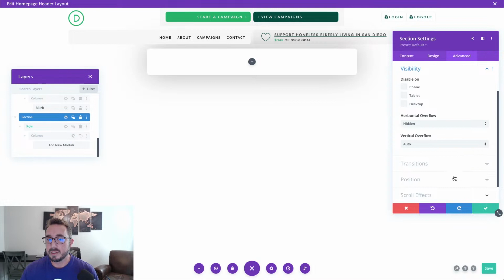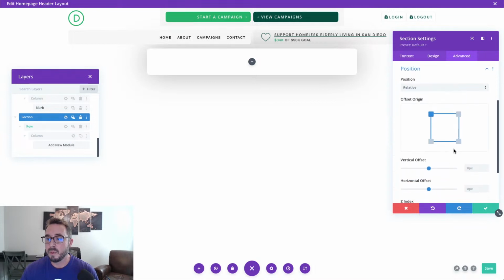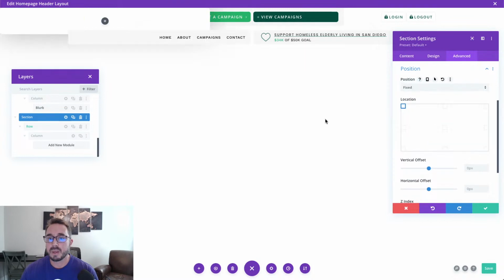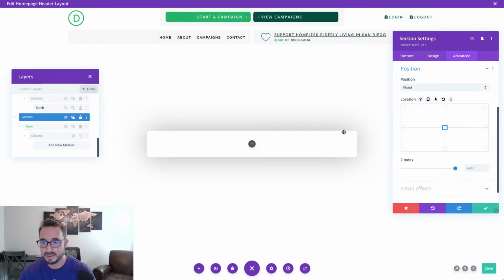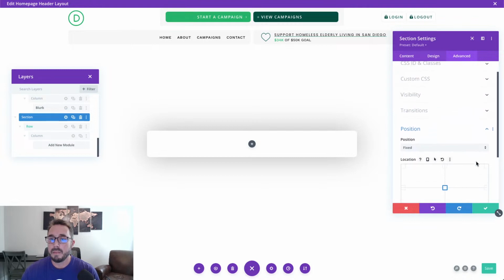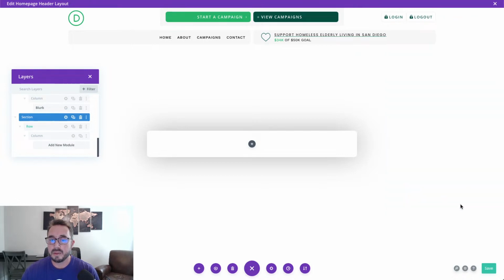The position, let's go to our position options. This is very important. We want to make sure to have a fixed position for our pop-up and give it the location of center, so right in the center there. And give it a really large Z index just in case, so we can see it above everything else on the page. And I think that about does it for our section pop-up. I'm going to save out those settings.